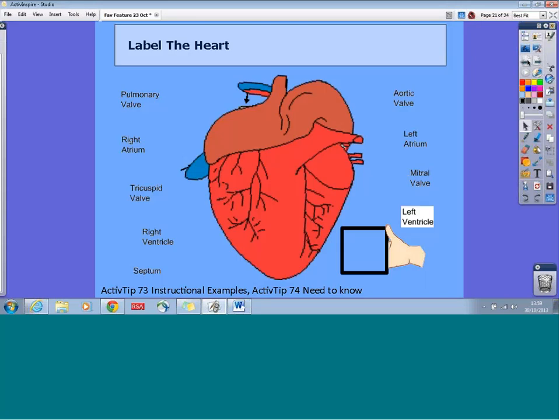Again, if you want to find out more about magic ink and how it can be used, there are two great active tips available on Promethean Planet that discuss these tools. You can see there's one called Magic Ink Instructional Examples, and Magic Ink Need to Know.